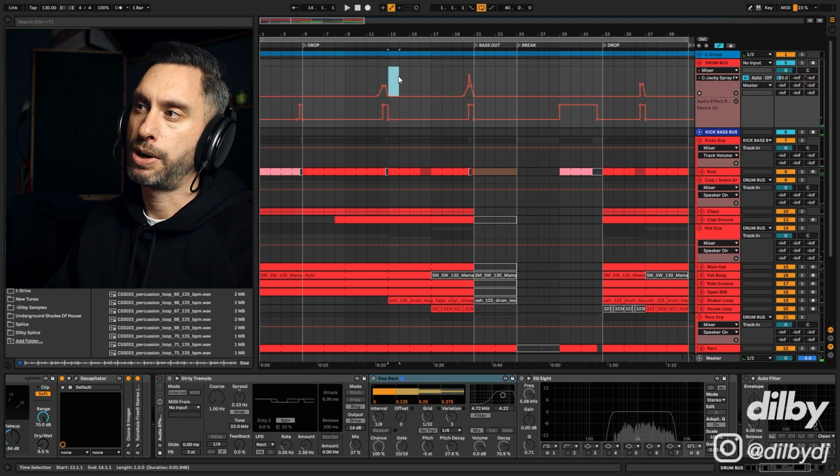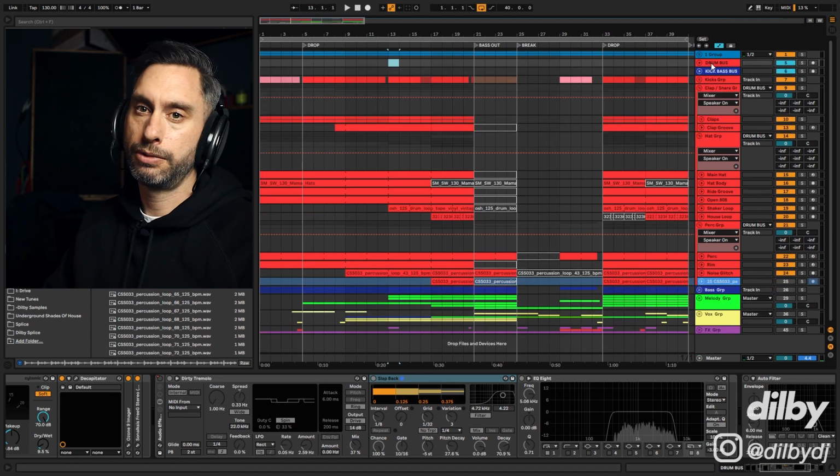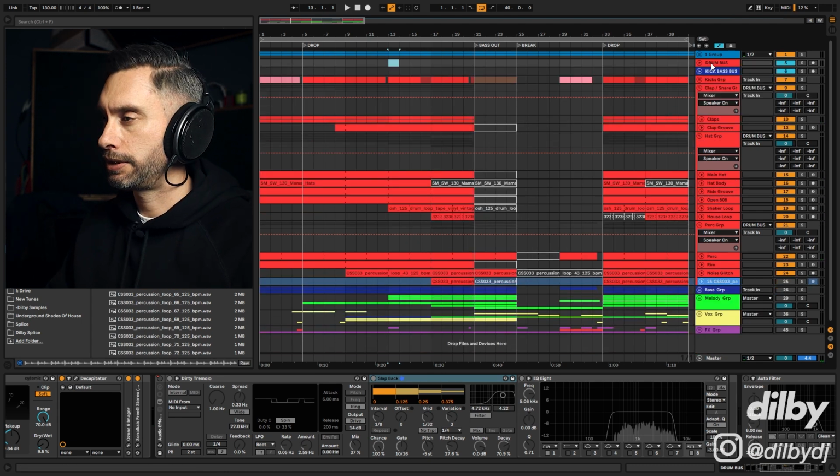Nice. It kind of sounds like a white noise crash type thing. So, really cool little trick that you can easily use to add some texture and character to your drums.